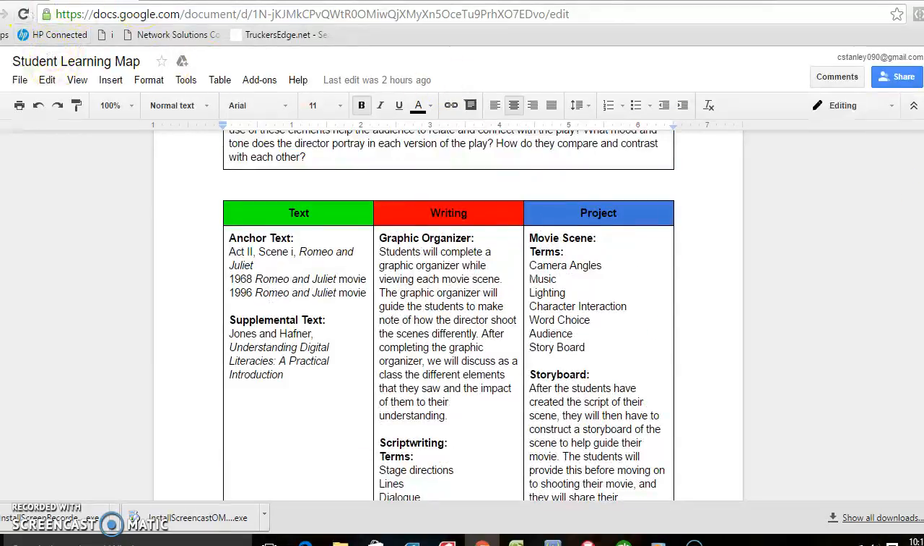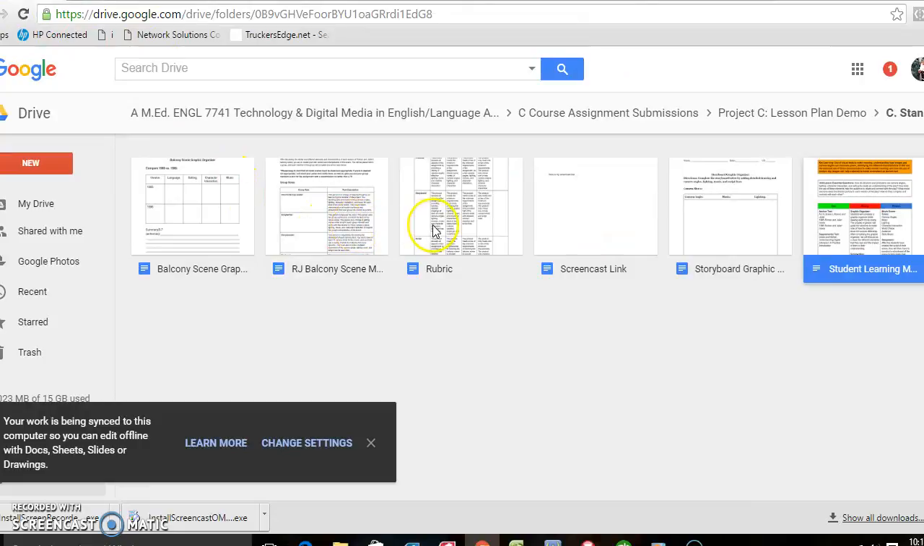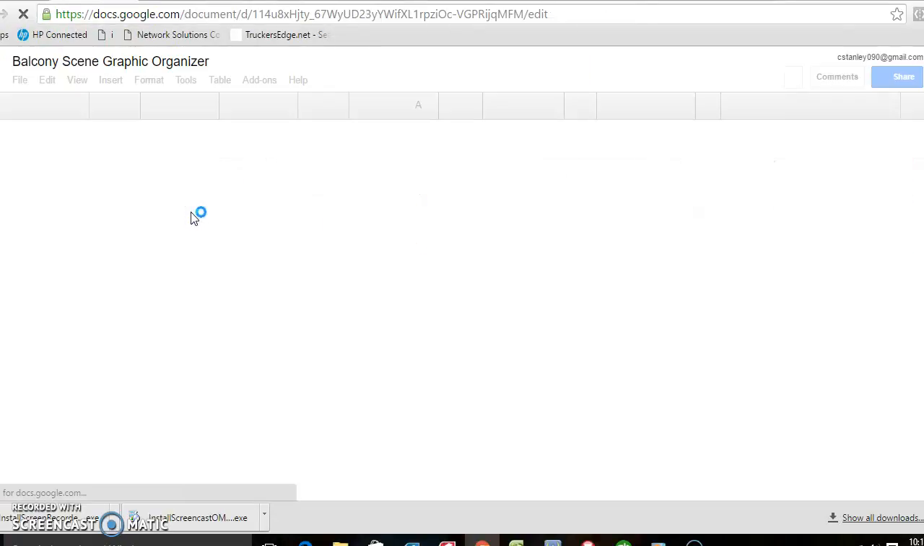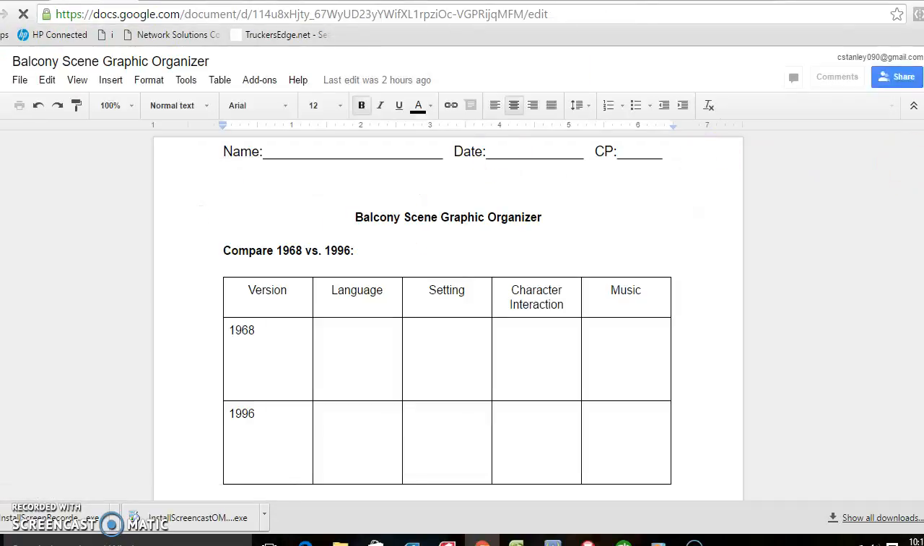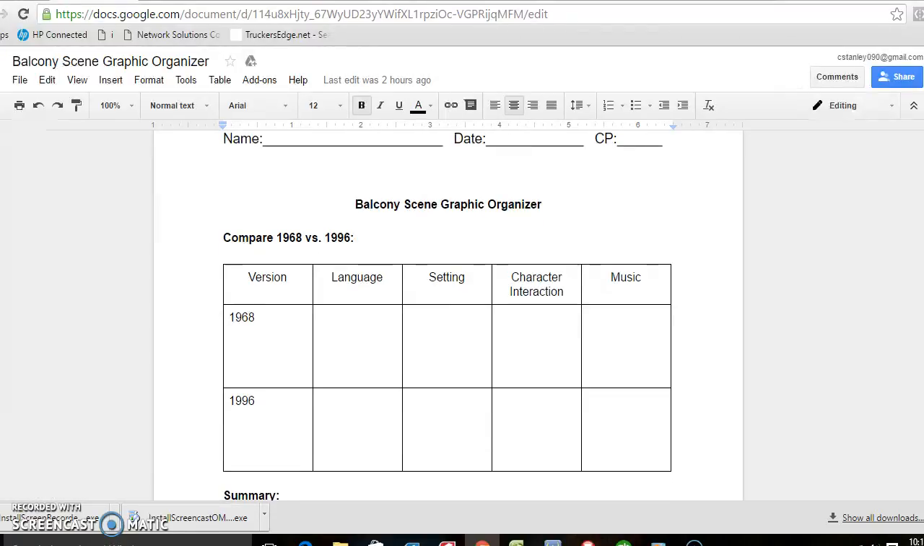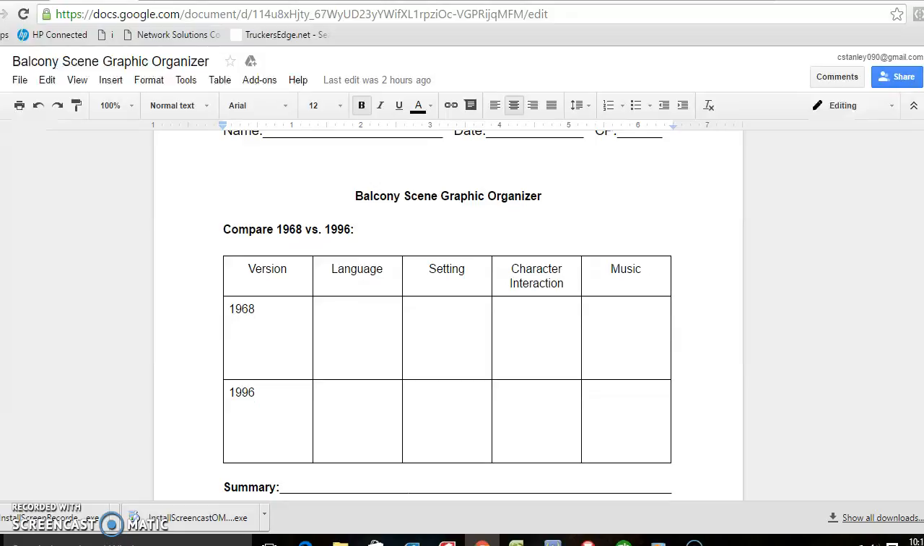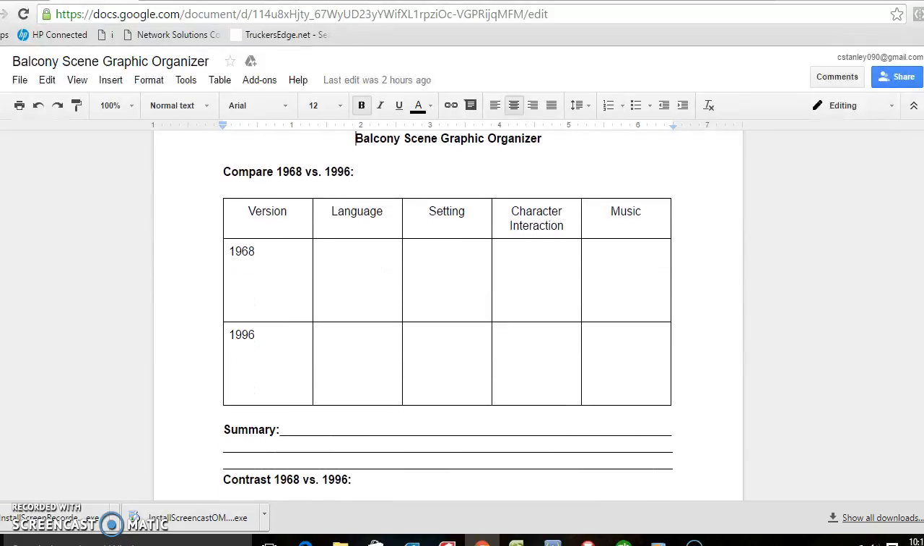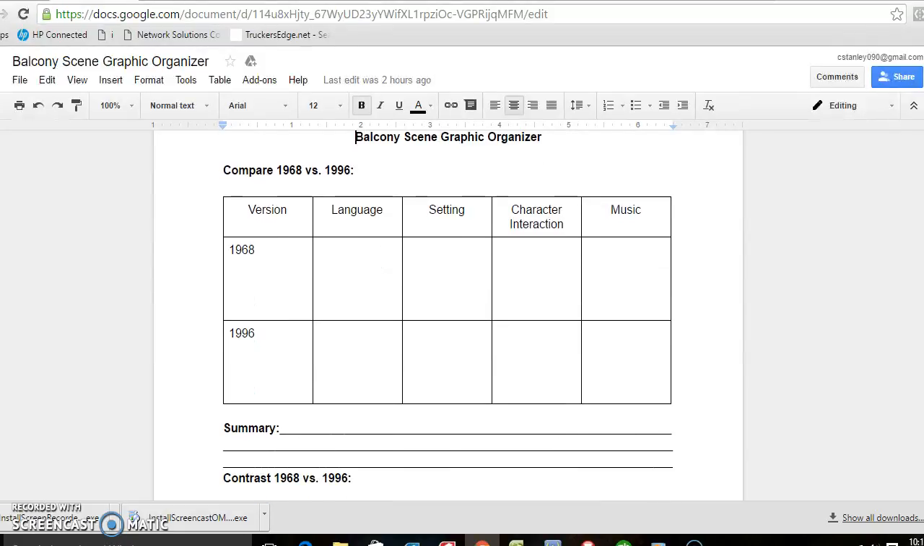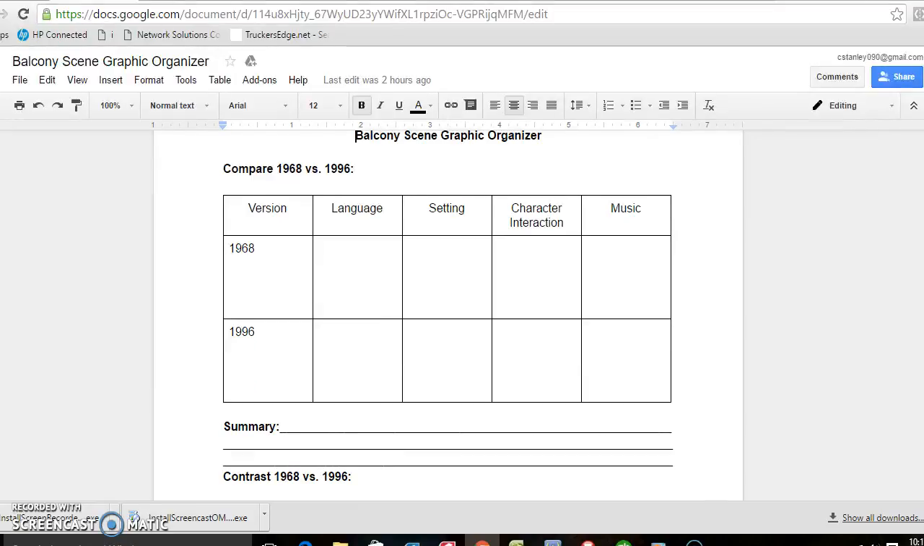So if you go back to my folder, I provided for you the different graphic organizers I would use to complete the lesson. So this is the balcony scene graphic organizer, where I ask the students to compare the '68 to the '96 version. And these are the things that I'm asking them to look at: language, setting, character interaction, and music.